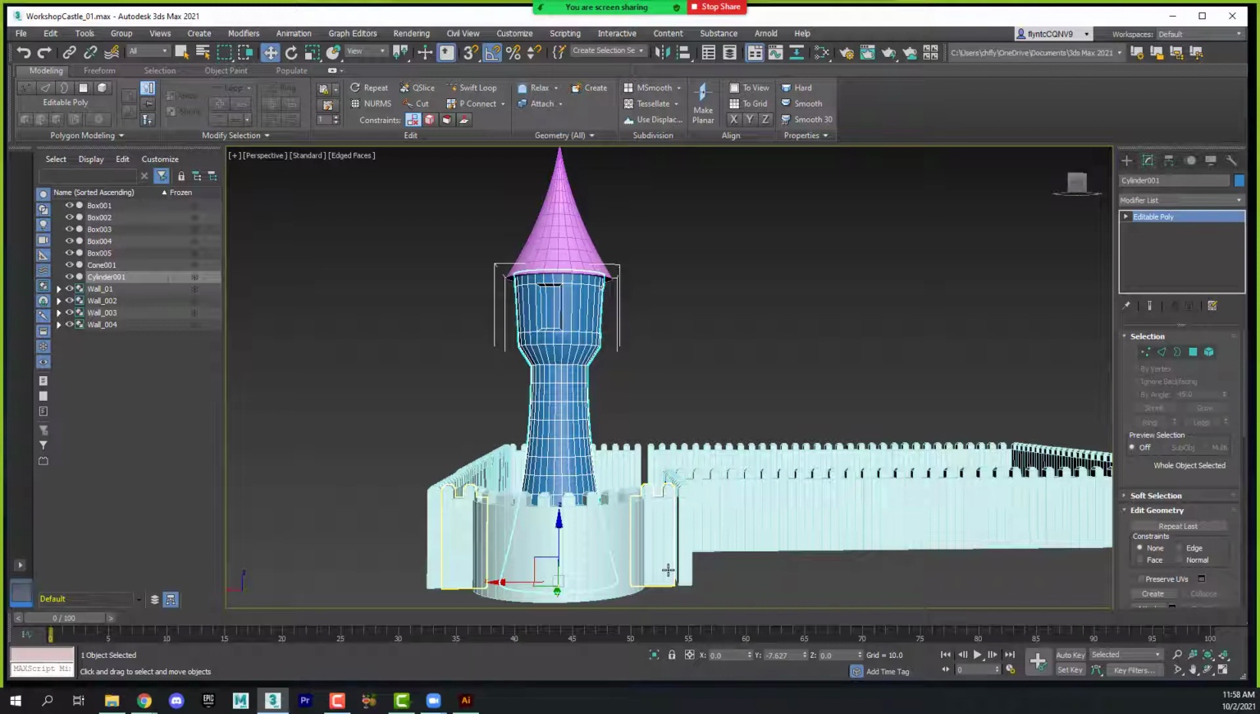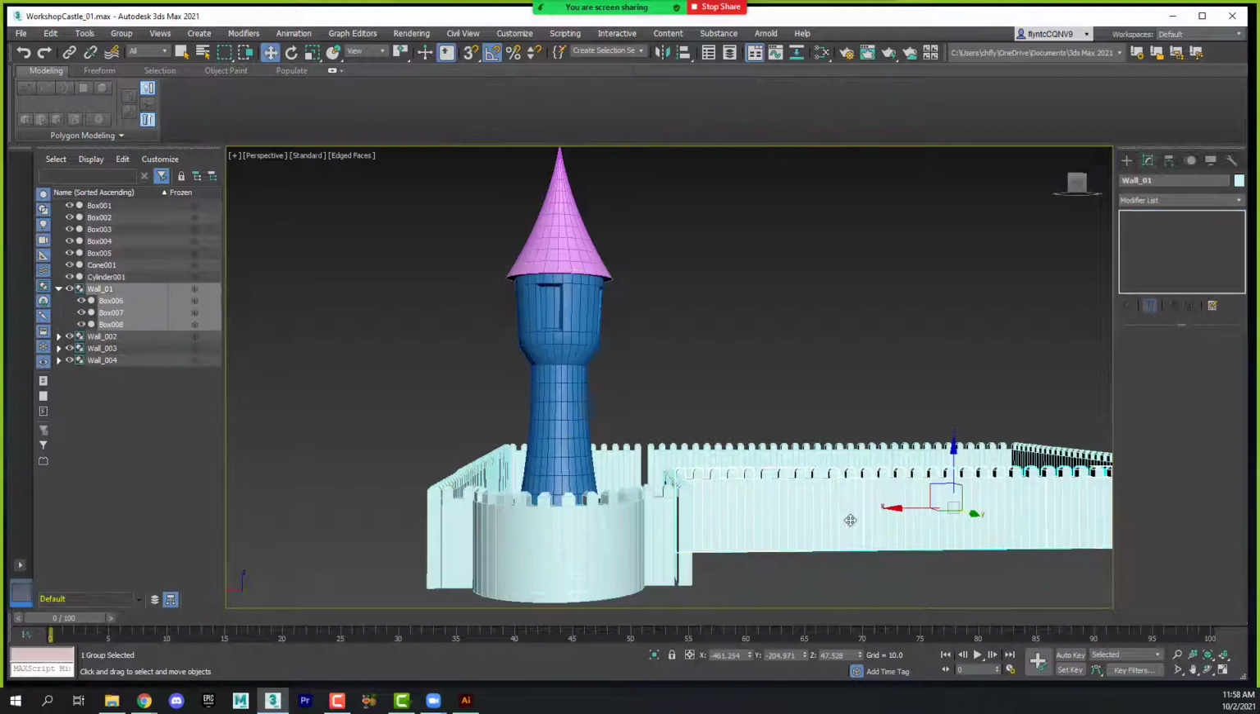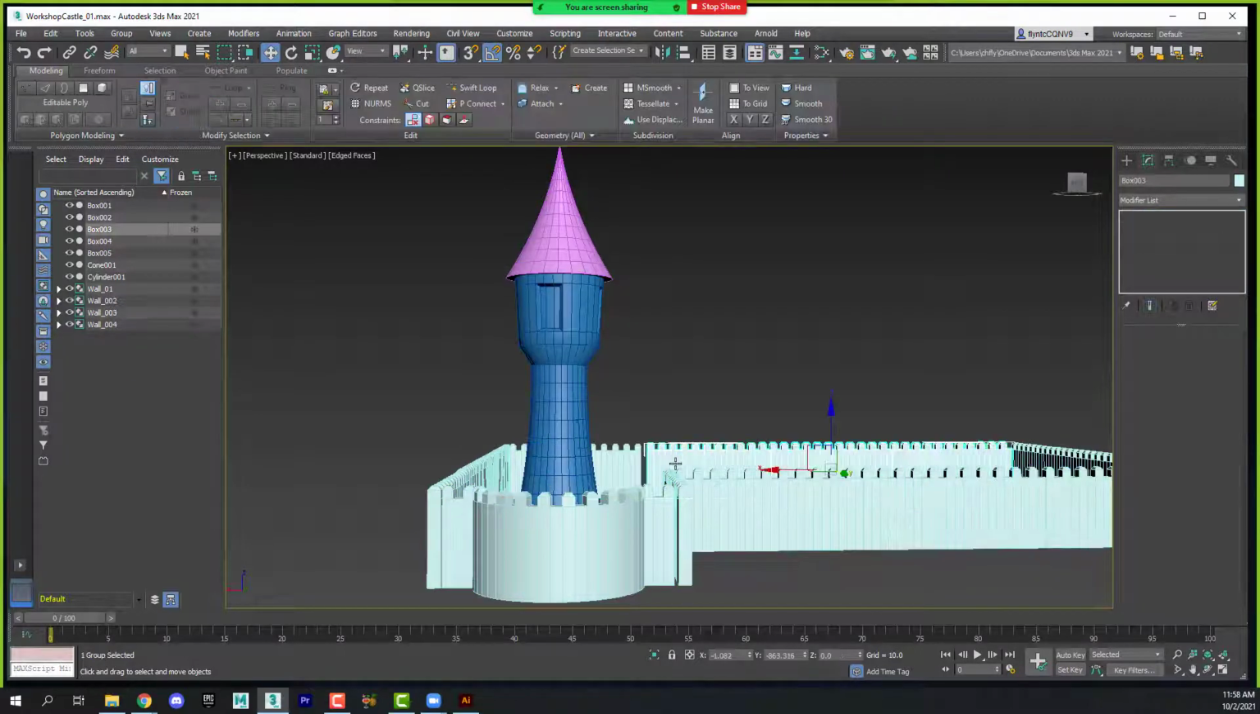So it's lunchtime. When we come back from lunch, I'm going to show you guys how to put some textures on these things, because creating more objects is just as simple. You can create square towers. You can create stairs.